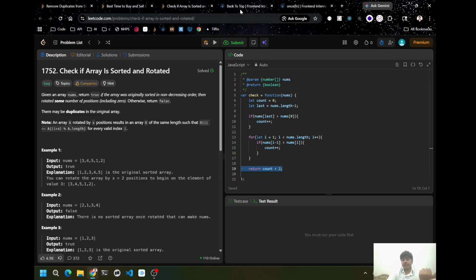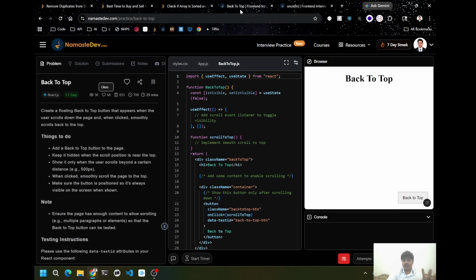Now let's come to the development question. In this question what we have to do is return back to top. If a user is going to click over here, then we have to scroll to the top.